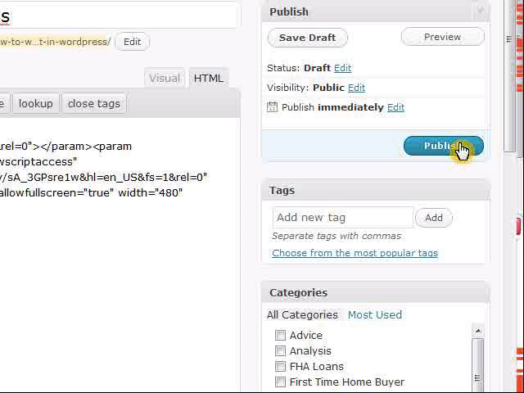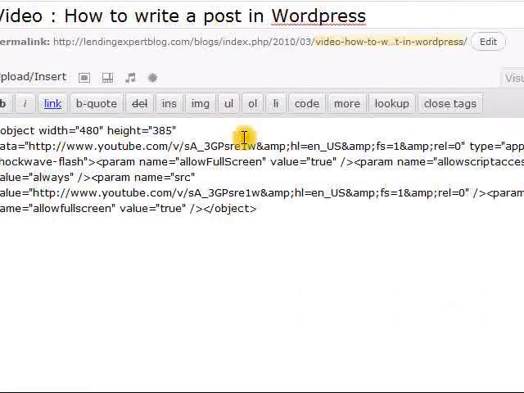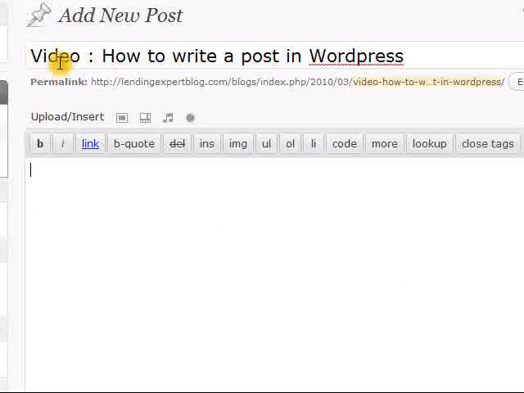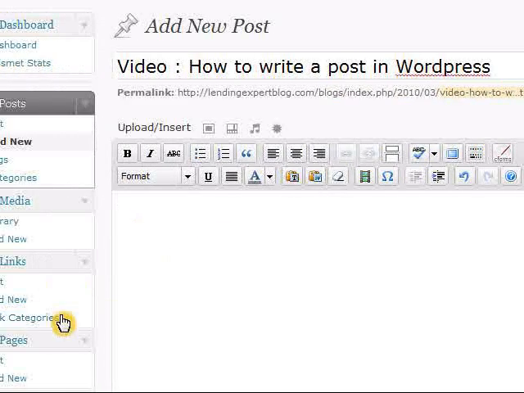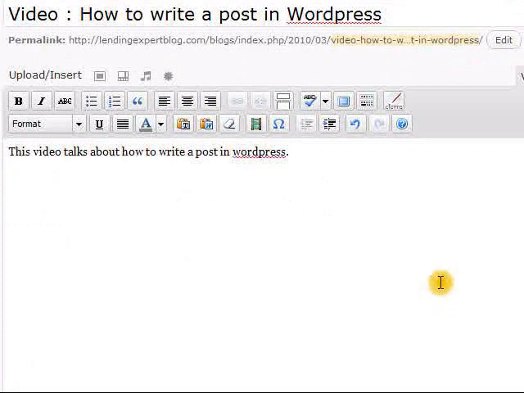Now, what if you wanted to write some text on the video and then embed the video at the bottom of that text? So what you will do is, let's go back to visual here, and maybe just let's delete this one right now. So let's say it's a new post that you're writing. Again, the title is video how to write a post in WordPress, but first you want to give an introduction to the video. So you will go here and you will say, this video talks about how to write a post in WordPress. So write whatever text you have to introduce the video.